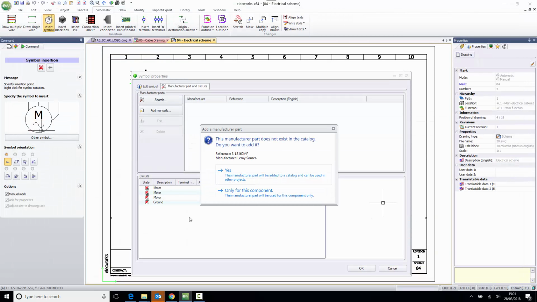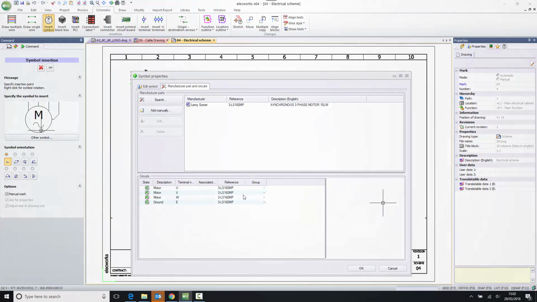When completing the part, you've got the option of adding the part into the parts database, but if this component is a one-off, select only for this component.